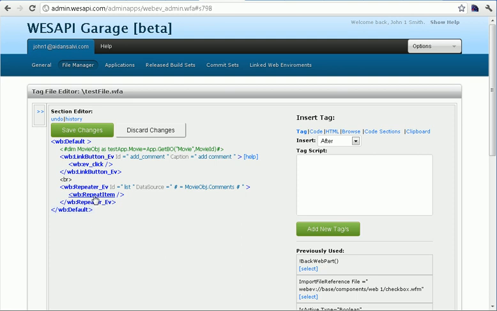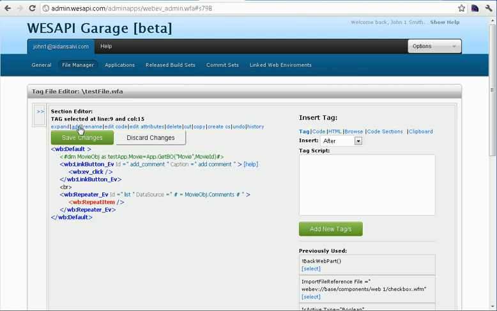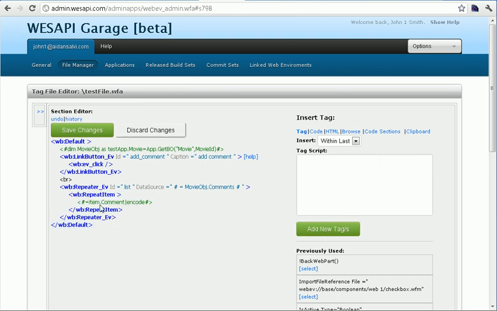Now within the repeat item, let's add the HTML code we need to add. Okay, so we're going to do equals, which is item rather than row, and then comment, and then encode. So that will basically print out the comment. Let's add the tag. Okay, so now we have a repeater with this data source of comments. Repeat item will print out the comment.